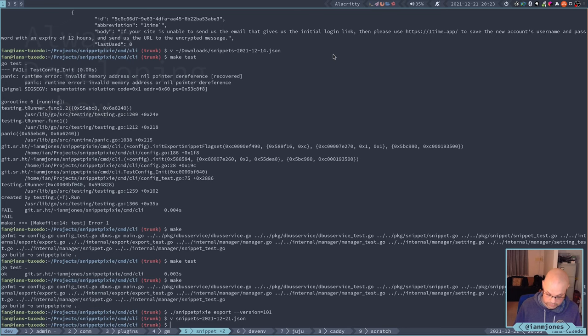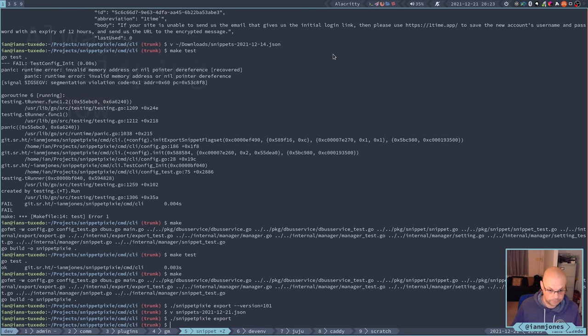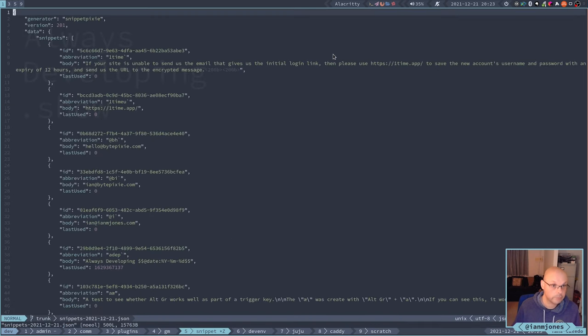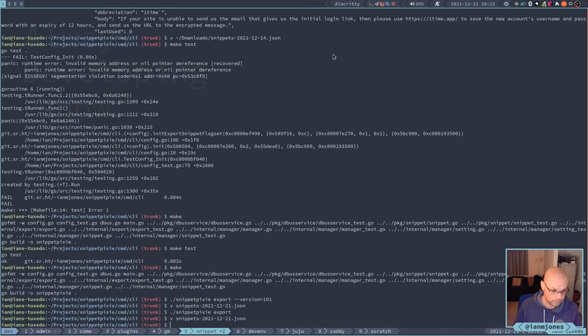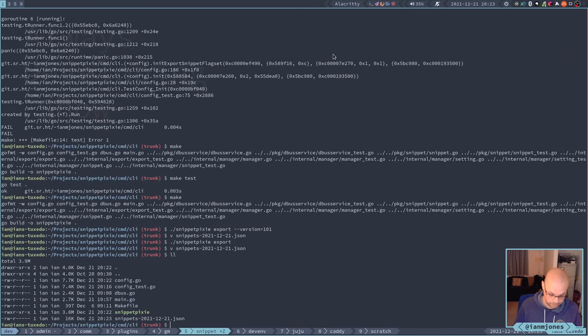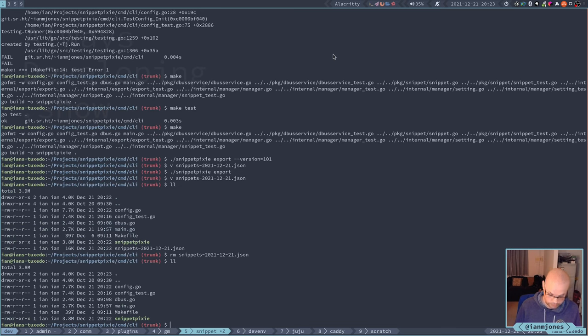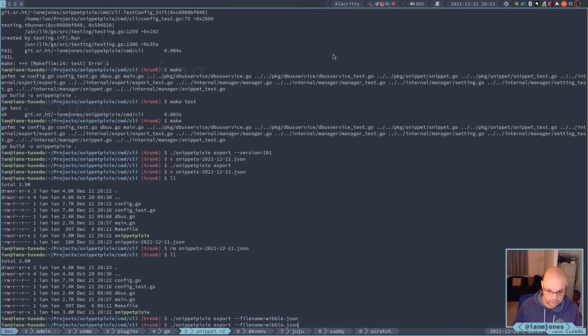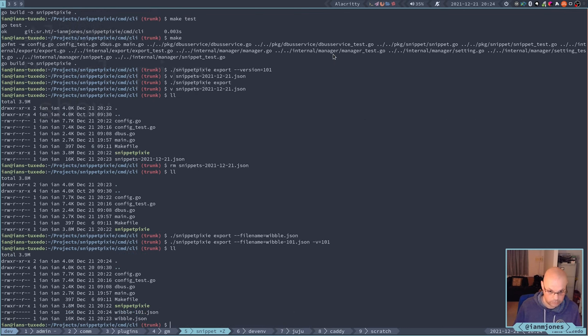And then if I do export without, and then look at the same file, it's now version 201. If I do, let's remove that. And if I do export our name equals wibble.json, and then do it again, 101. Let's do minus V this time for fun. 101. Got two different files there.